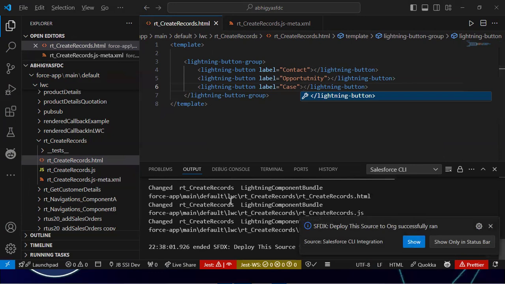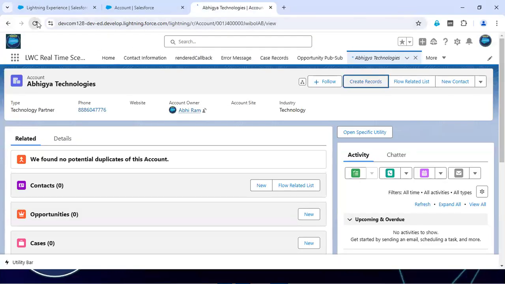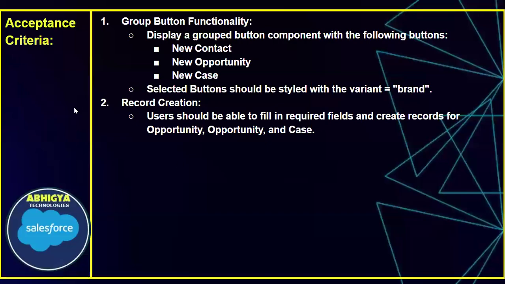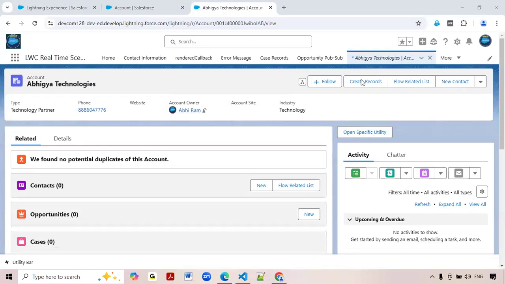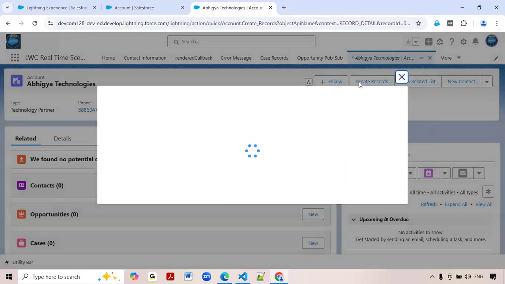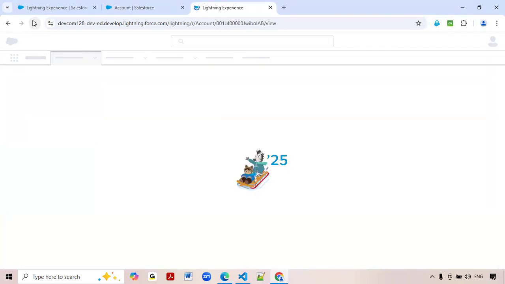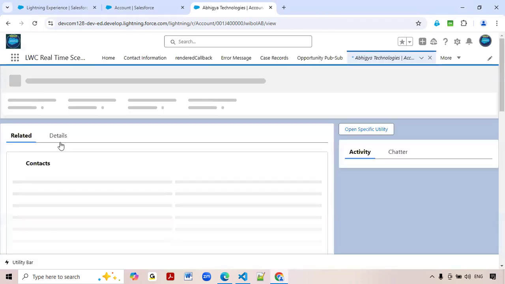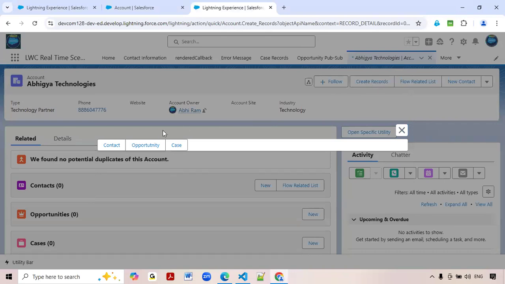So let's come to our Salesforce org. Refresh the page. Now click here on create records. I think it's not refreshed. Let me refresh the page one more time. Click on create records. Now you have to observe that the buttons appear.